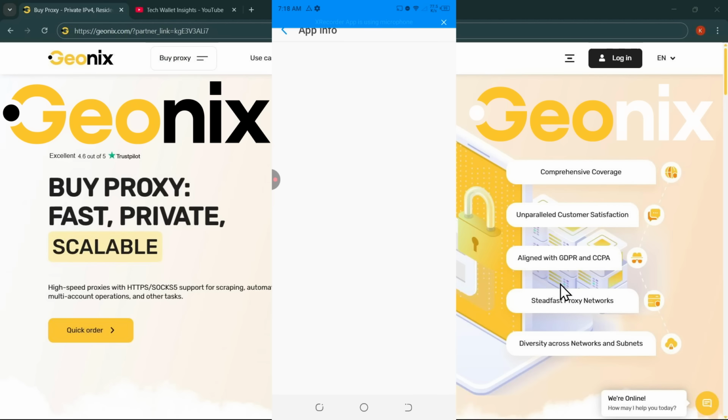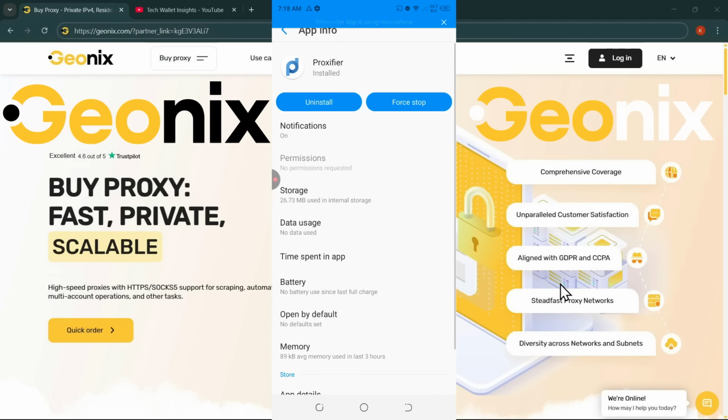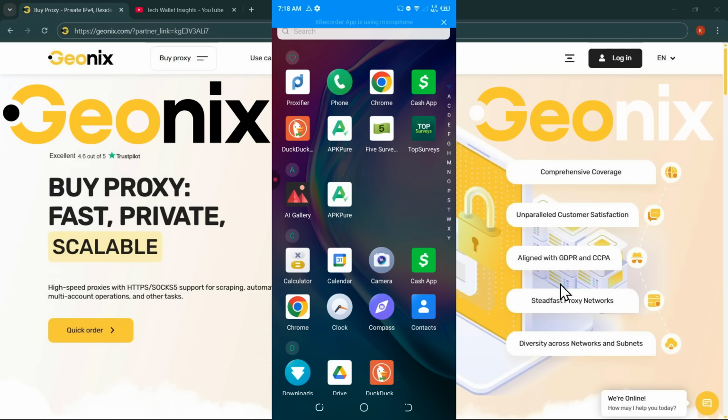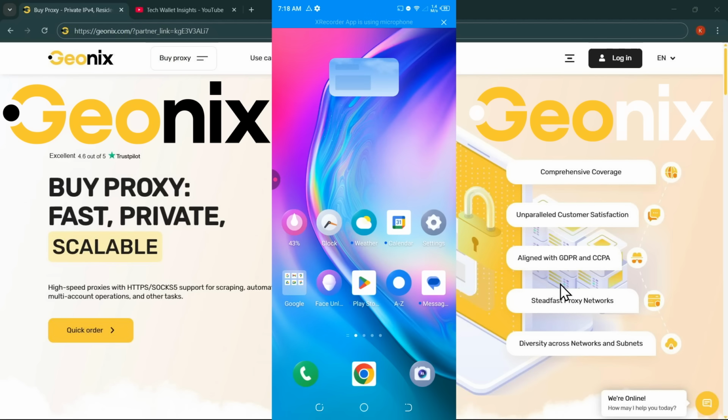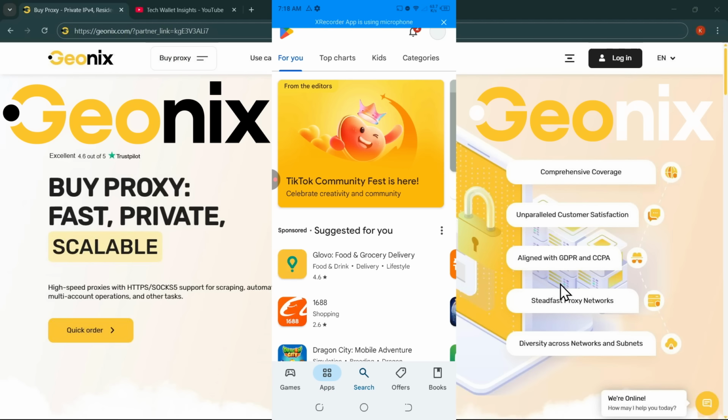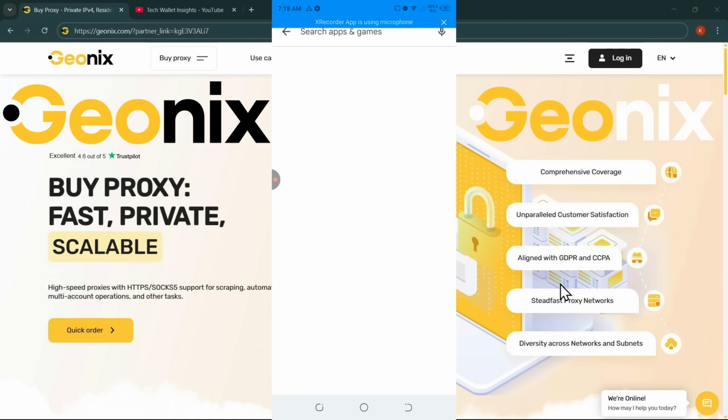You click on app info, come here, uninstall it, and go back to your Play Store and reinstall it. Once you uninstall and reinstall, very simple, you've bypassed it, and you can just put in your proxy login, and then you're good to go. So to install it, we'll come to Play Store, use the search button, and search for Proxyfire.